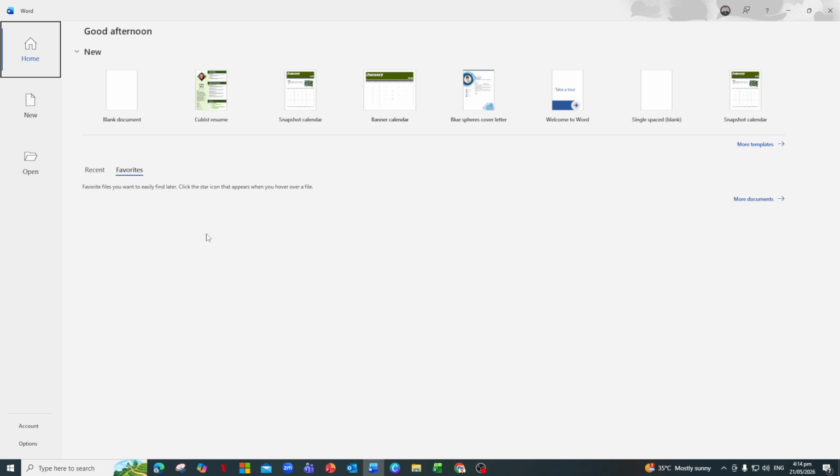The main idea to remember is that Word documents are simply files saved on your computer or cloud storage, and deleting them is really about removing those files from where they're stored.